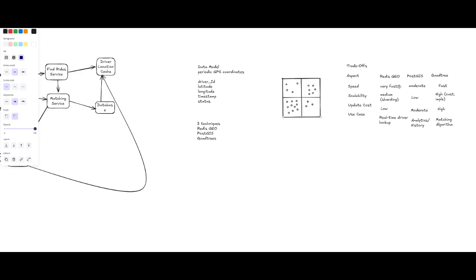First, speed. If you compare Redis versus PostGIS versus quad tree, Redis Geo works very fast compared to the other 2 techniques. In terms of scalability, Redis needs medium effort compared to PostGIS and quad tree. In terms of updating cost, Redis has a low cost. In terms of use case, for real-time driver lookup, Redis Geo works best, and for analytics or history, PostGIS works best, whereas if you want a matching algorithm implementation, then quad tree is the best solution. So in our case, we will go with Redis Geo.